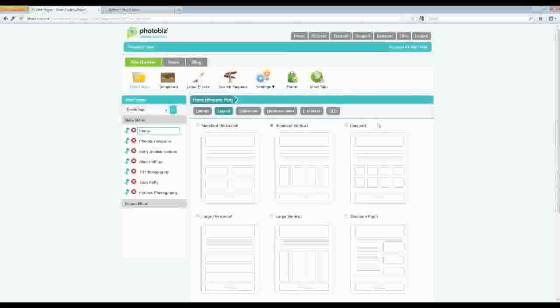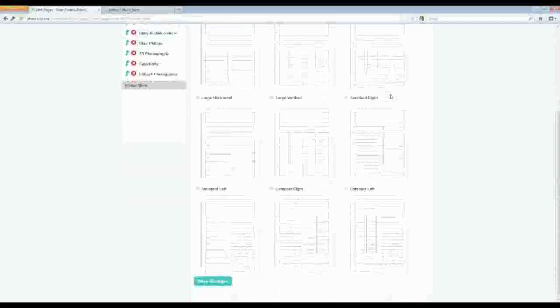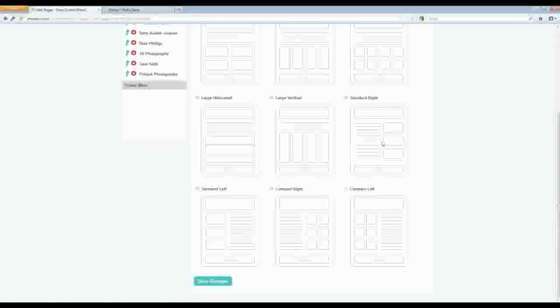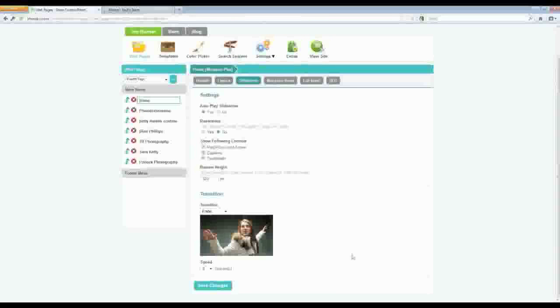You'll see here several layouts. Personally, my favorite is the compact layout, but these give you nice visual examples of how that specific Marquee Plus page can look depending on what you choose. Here are some slideshow settings. This is specific to your marquee banner image.